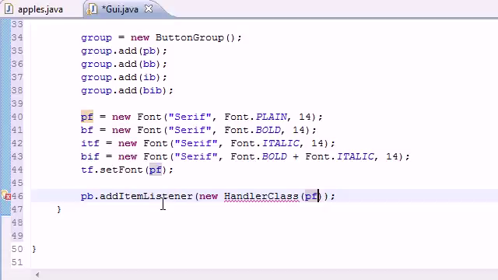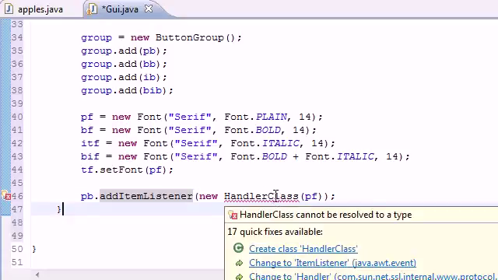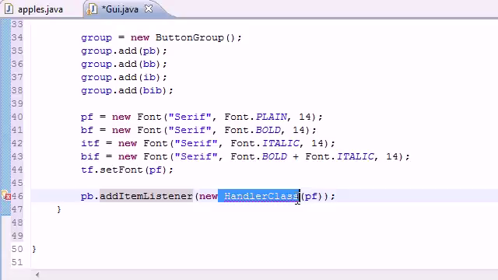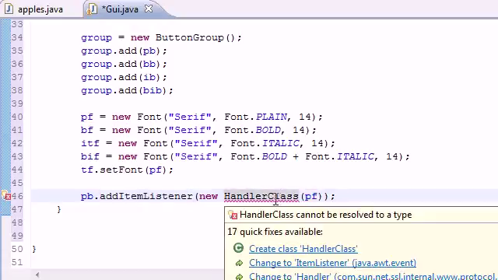Now what happens is this: an add item listener pretty much chills there and waits for something to happen to that item, which is in this case the plain button. Now whenever it does happen, what do we want the object, because this is an object in here, to do? Well, the handler class is going to be handling it, or it's pretty much the code that's going to happen if this button is clicked. We need to pass in plain font to the constructor.